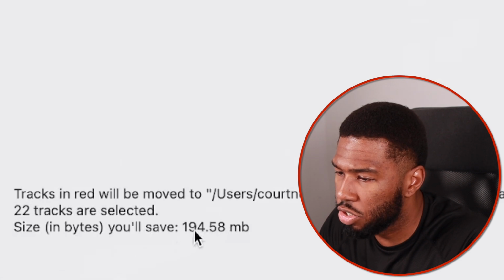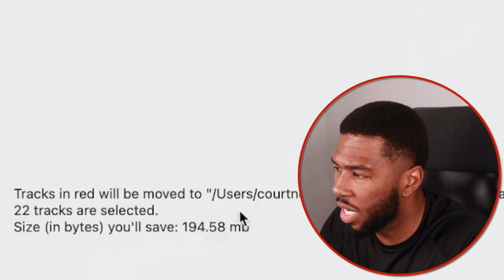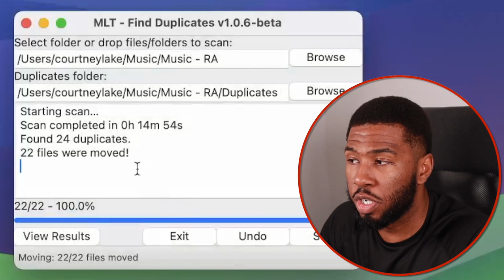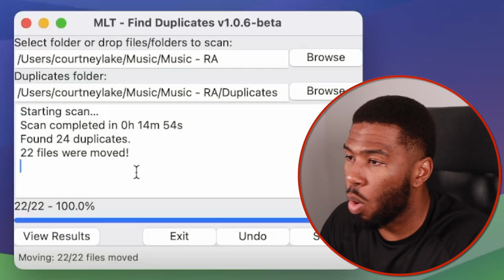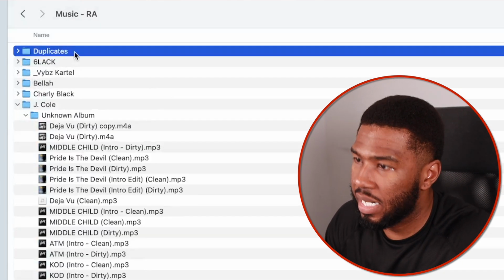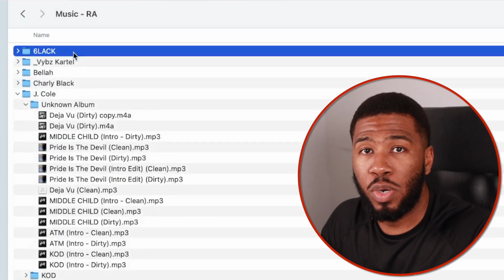And then page 3 is looking cool as well. So this is gonna save 194.58 megabytes. So we're gonna click move down here, and that's gonna move 22 duplicate files into the duplicate folder. So what we're gonna do now is just find that duplicates folder and delete it. Now that's cleared up all that space.